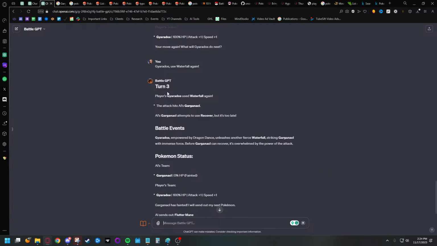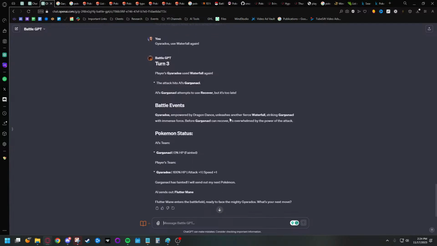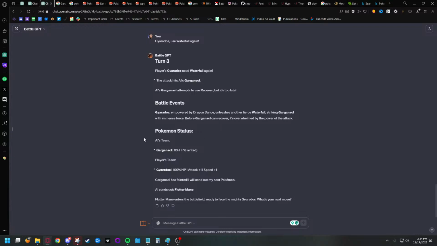Let's see here. So we hit, knocks it out. It wanted to use recover, but it's too late. Powered by Dragon Dance, it unleashes a fierce waterfall, striking the Pokemon with immense force. Gragnackle, I think it's pronounced Gragnackle. Before it can recover, it's overwhelmed by the power of the attack. So Gragnackle has fainted.